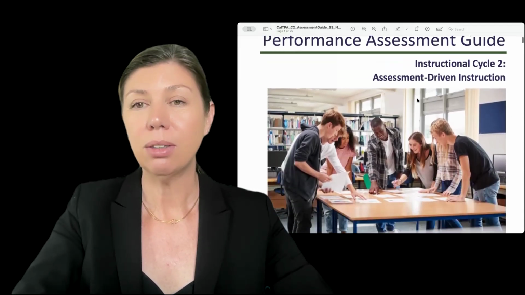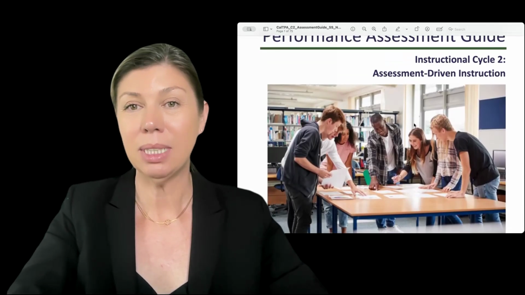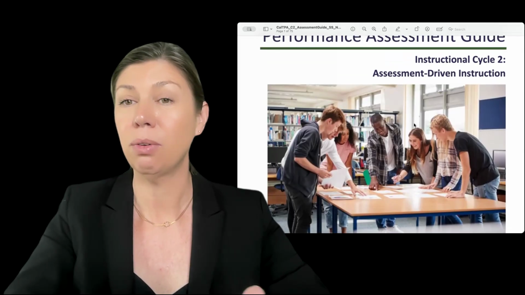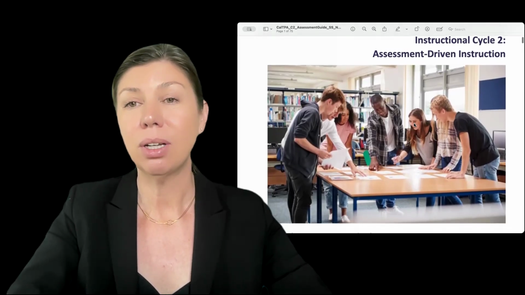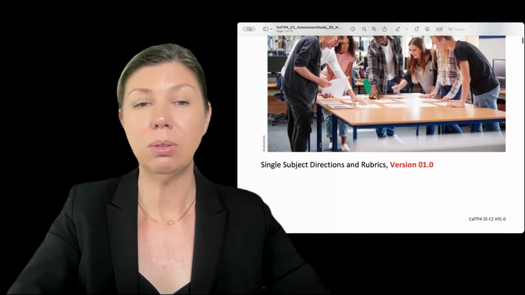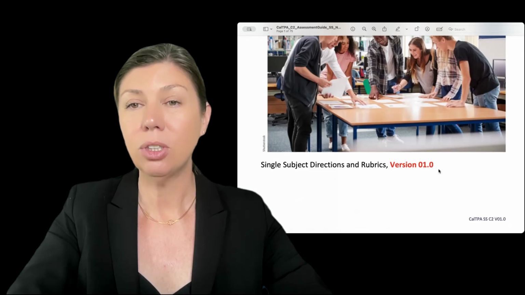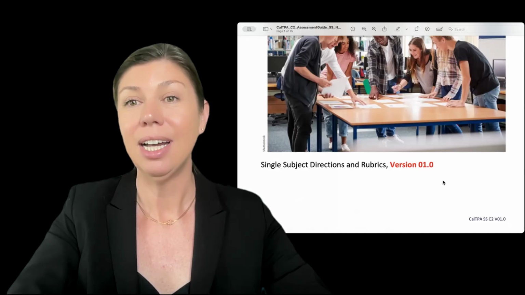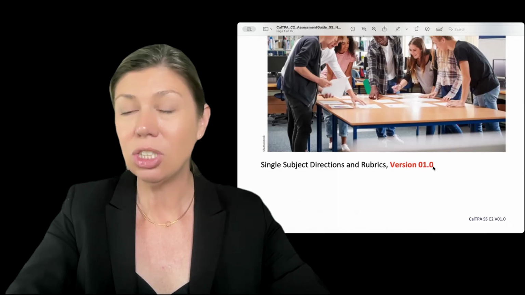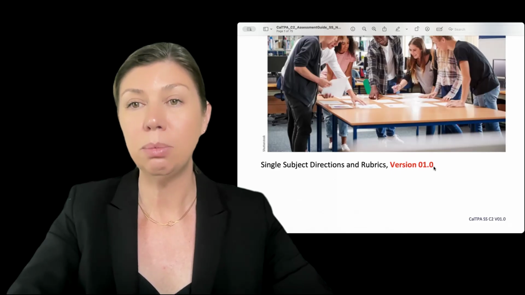I first want to alert you to make sure you're always looking at the correct performance assessment guide. There are multiple ones, there are different versions, and they're different for different credential areas. So this one's specific to single subject, and you always want to look that it is now the version 1.0. All other versions are outdated, so you want to make sure that this is the one you're going by. It significantly changed, so if you are using an older version, you will be missing out.